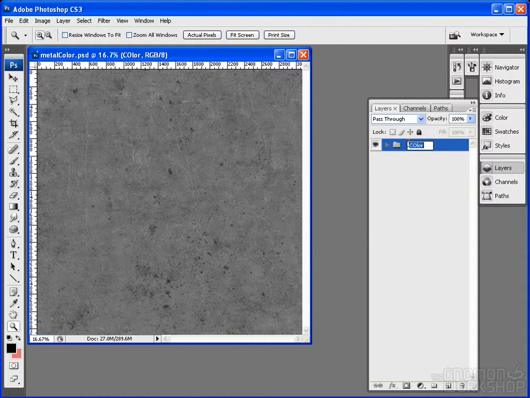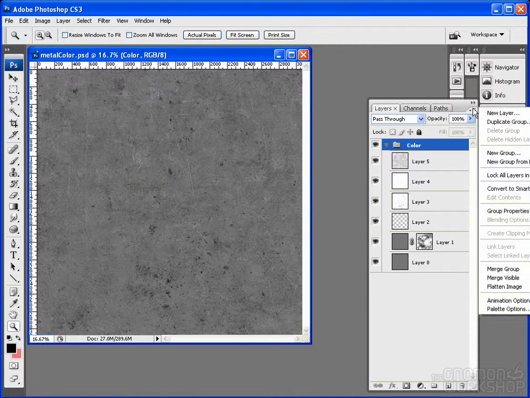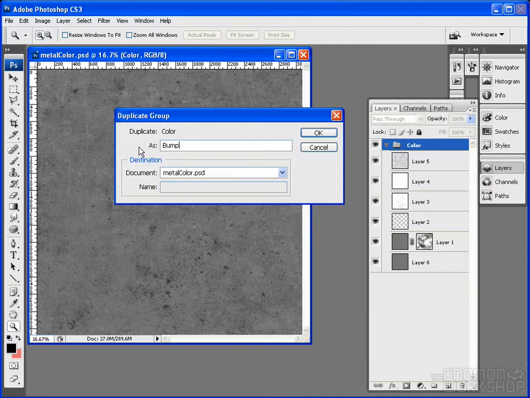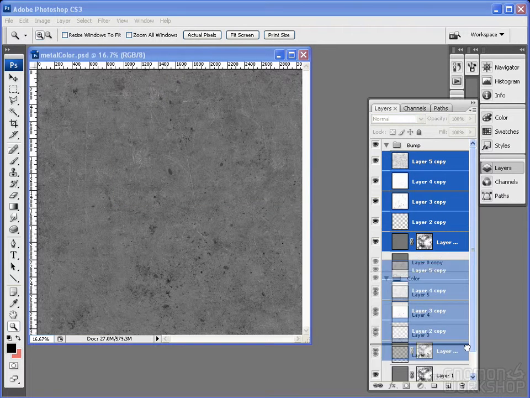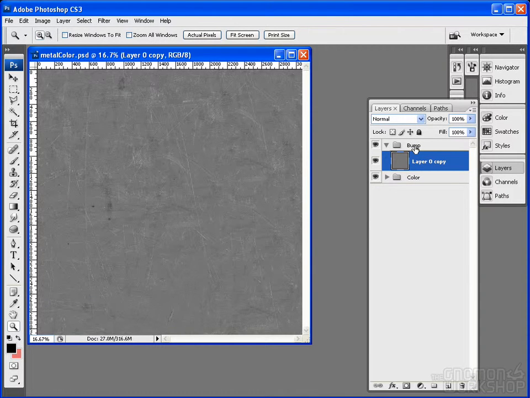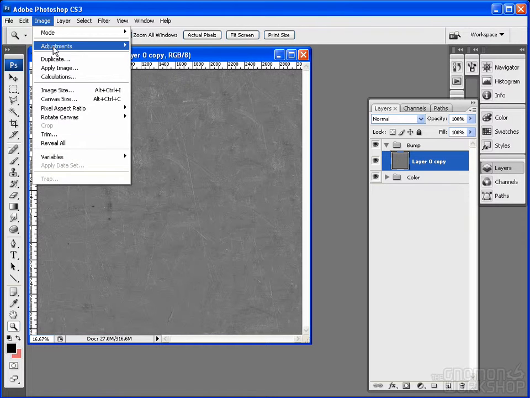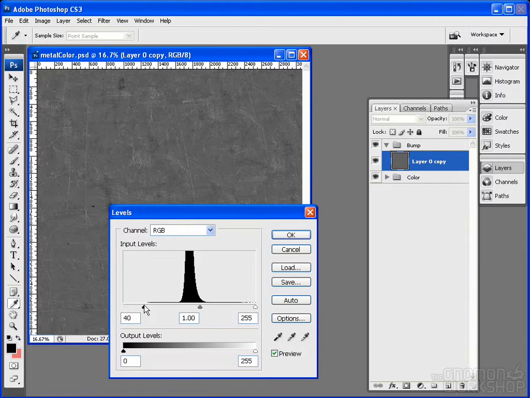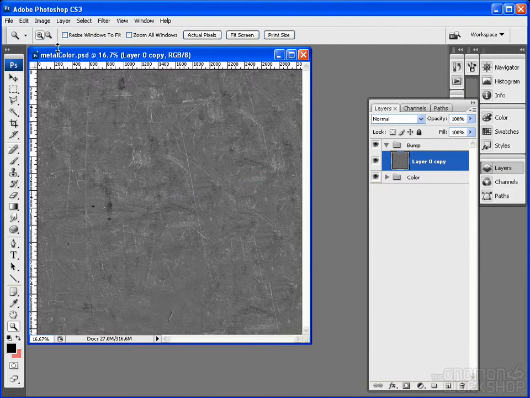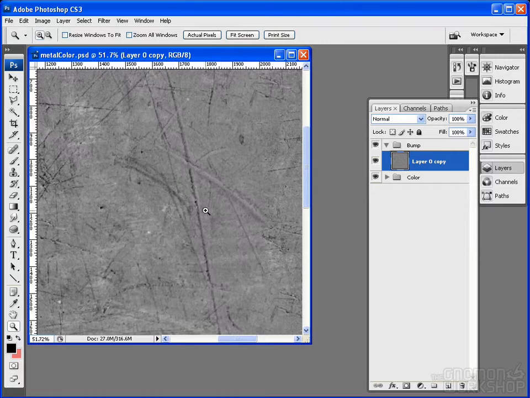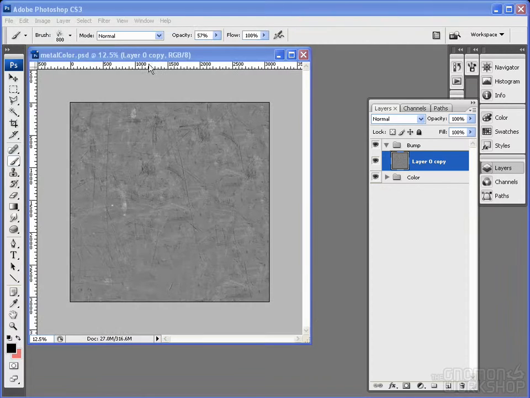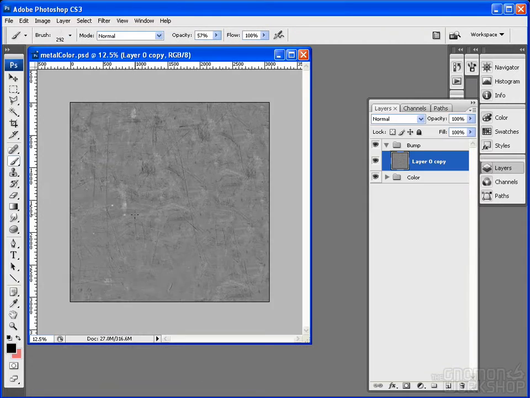So what I'm going to do is take all the different layers and make a group in Photoshop called Color, and then I'm going to make another one called Bump, which is going to be a duplicate of the first one. And then I'm going to take the base layer and adjust the levels a bit to make it more contrasty. And then I'm going to invert it because if you see, the scratches right now are white, and scratches need to bump in, so therefore the scratches need to be black in the map in order to actually be bumped into the surface.